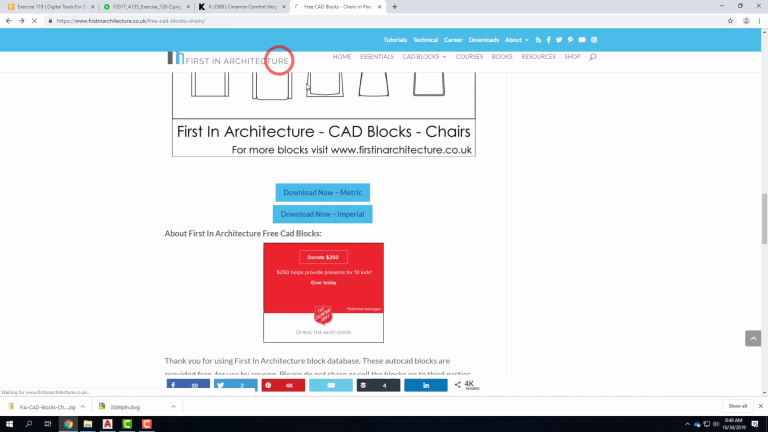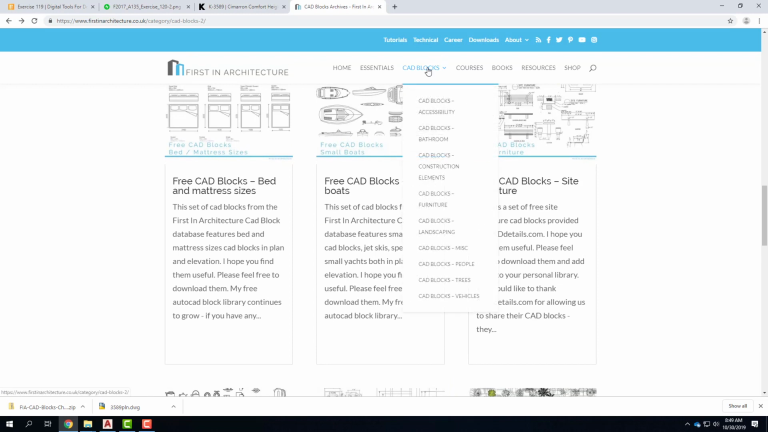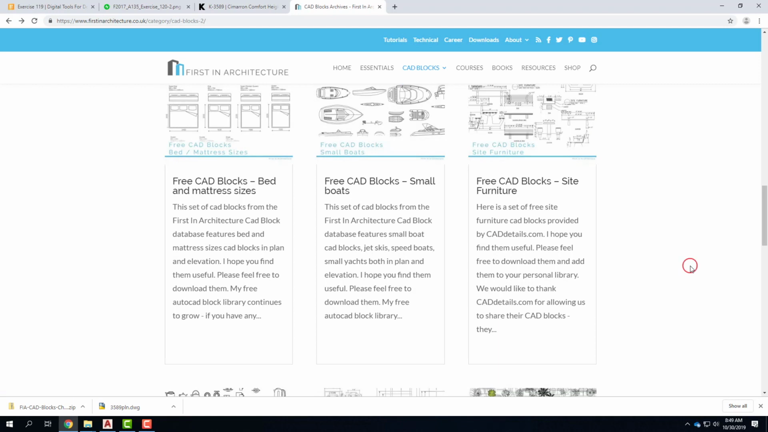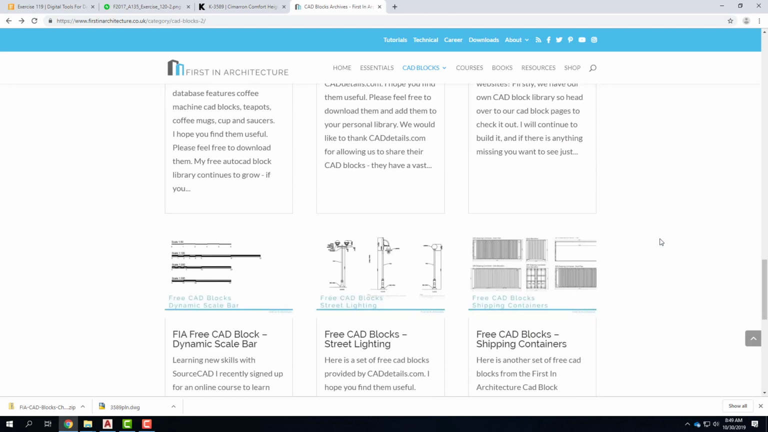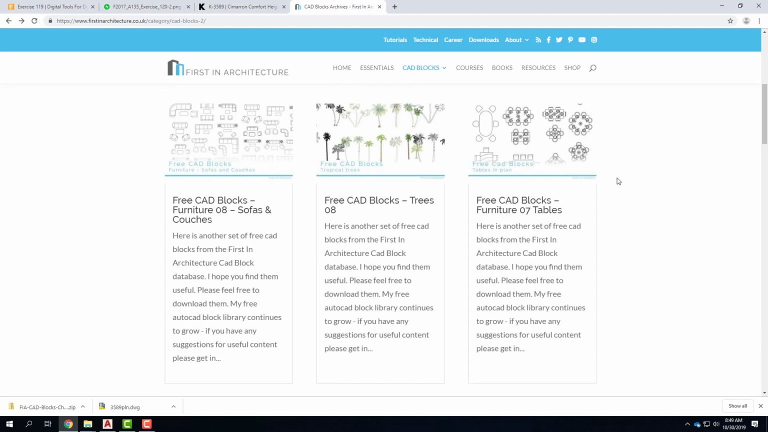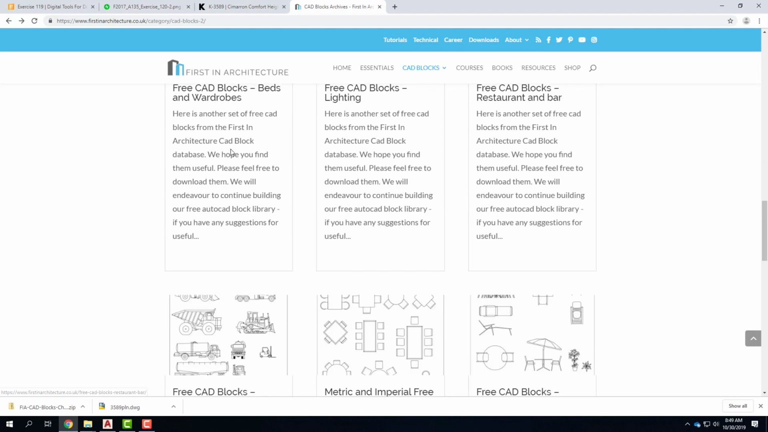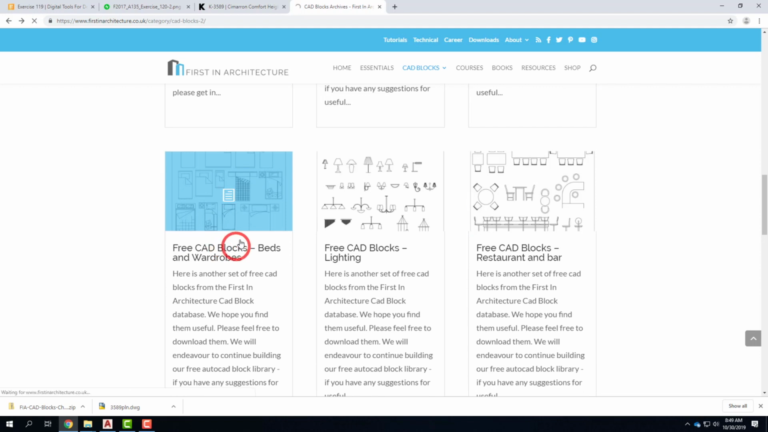They're all available, and like I said, if you do a search, let's see if she has them separated by free CAD blocks. No, you're going to just have to keep looking. I know I've downloaded beds in here before. Yeah, there's furniture, there's sofas, there's beds, etc. Oh, there you go. There's the beds and wardrobes, so you can use those as an example.